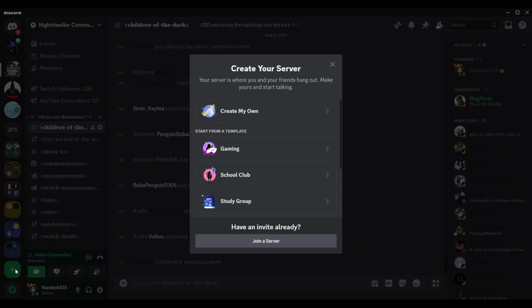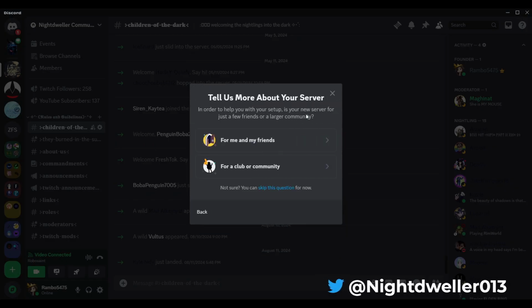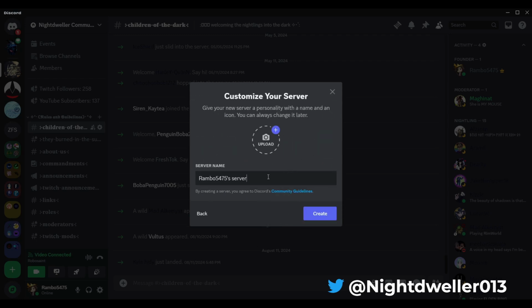The first step to creating a server is to obviously hit that plus button and create your own server. They do have templates, but we're going to start from scratch here today. I'm going to just make my test server for me and my friends, but if you're making one for your community, do the one for a club or community setting. And then you just have to enter in whatever title you want your server to be called. I'm just calling this one test server because this is where I'm going to be showing you guys how to do everything.